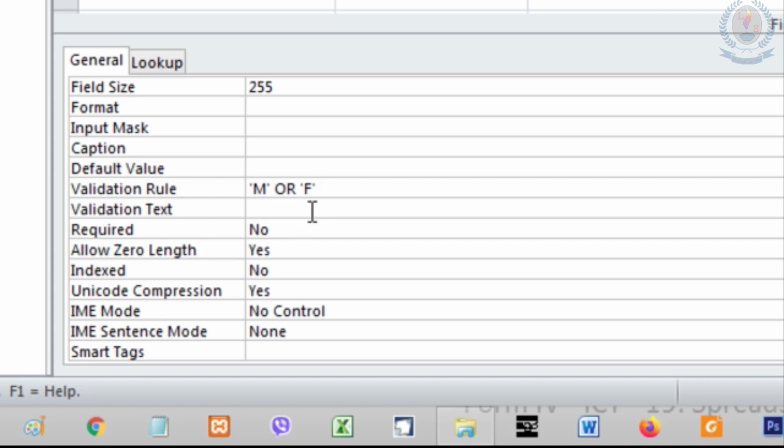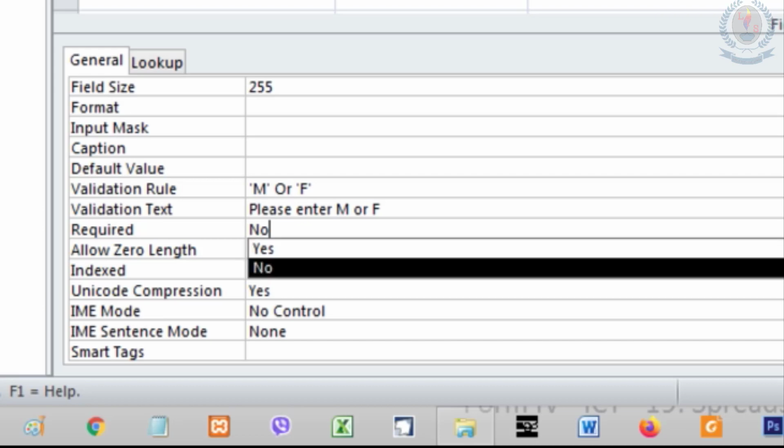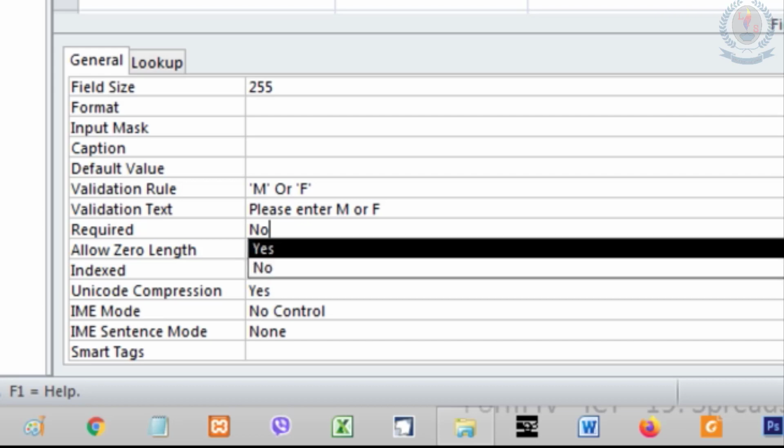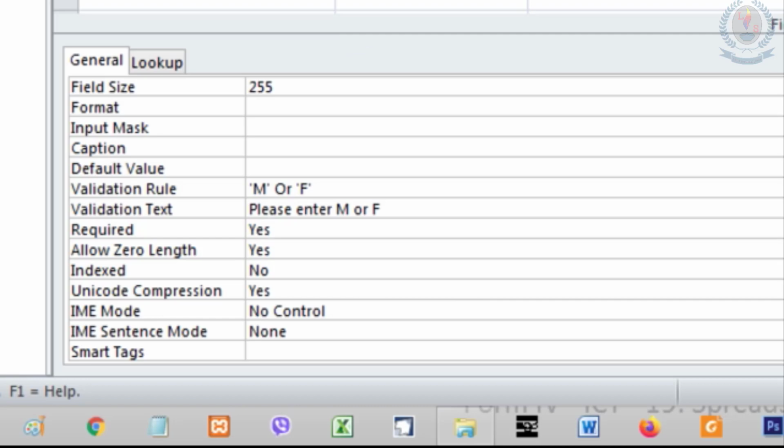So you can give a message to the user, please enter M or F. That is what we call validation text. Is this required? That means it is a compulsory value. You can apply that under the required field. Yes, I applied the validation rules under these properties.